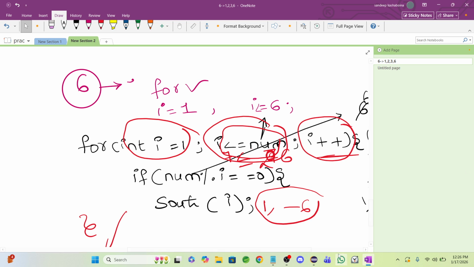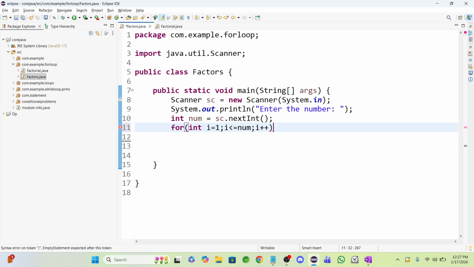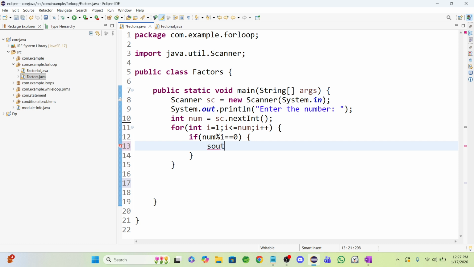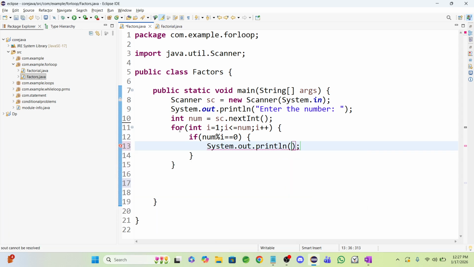Just open Eclipse and create a class for loop, and a package for loops. Then you can create the class factors, and take the Scanner class that will take dynamic input from the user. After that, write the logic: iterate from 1 up to num, and increment the for loop. Each time it checks the I value, and if it leaves the remainder 0, then you have to print the I value.